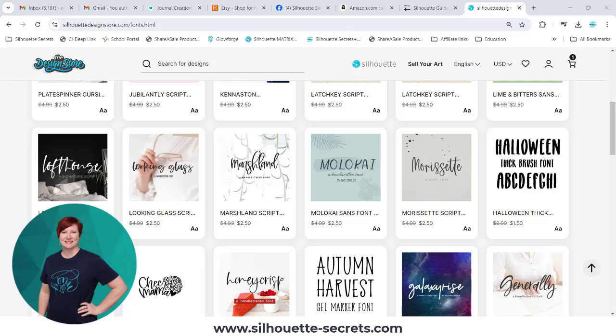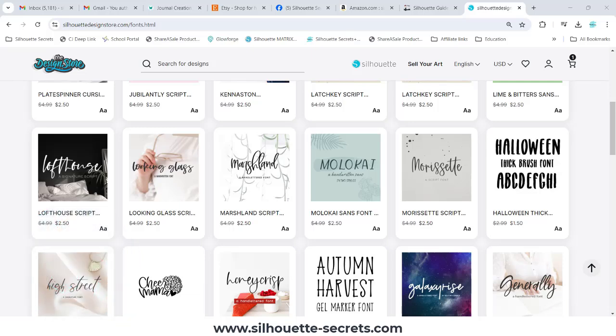I will also link additional information in the description below on a written tutorial on how to install fonts to your Silhouette library and actually to your computer, which will then be pulled into the Silhouette Studio software and accessible in the text panel.